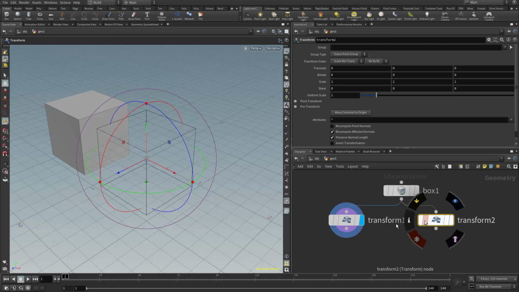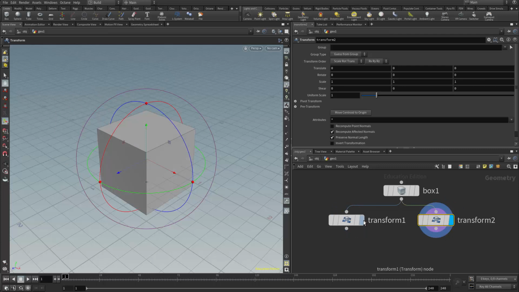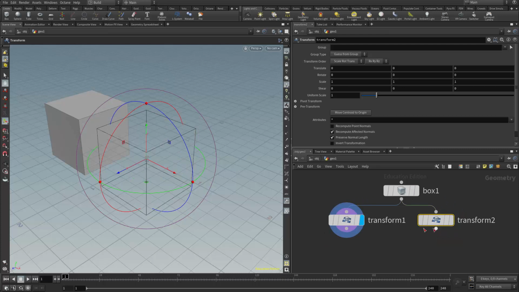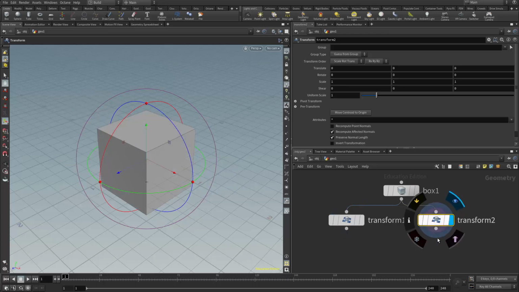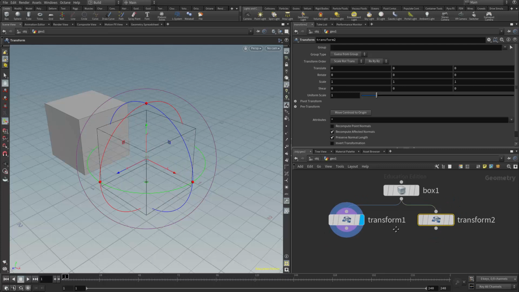So we can have as many transform nodes as we want wired into one particular primitive. Now the problem I have at this point is, where is my display flag? Because I can only have my display flag on one node anywhere in the network. So how can I display both of these? And that's where the merge node comes in.